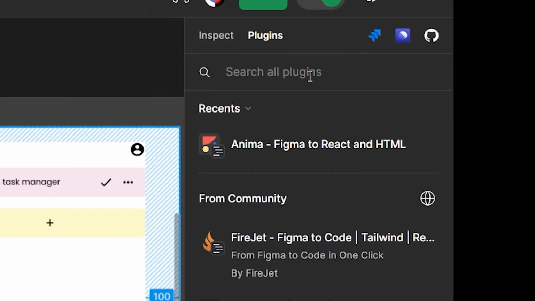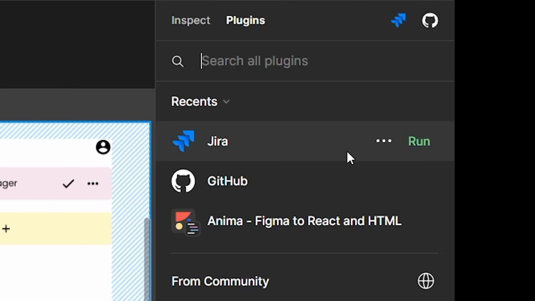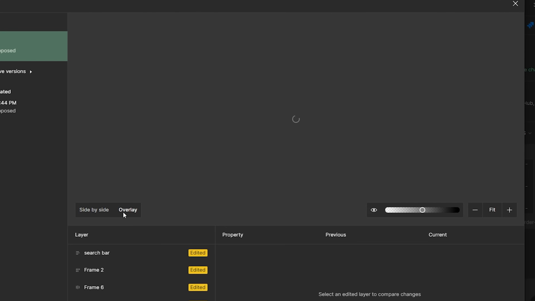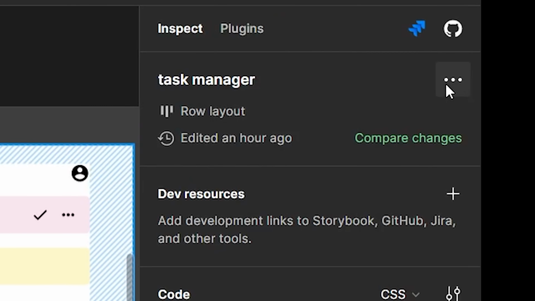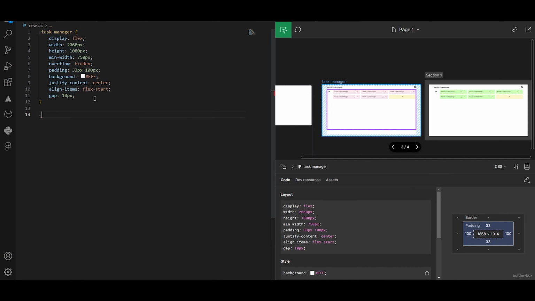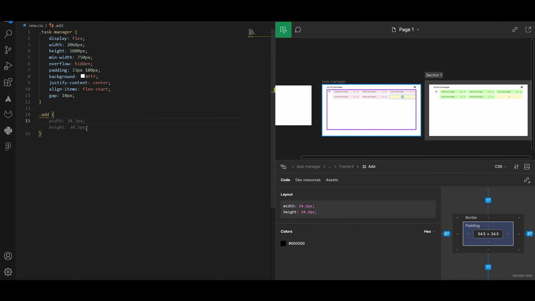But that's not even the best part. Now you have integrations and you have all of them right here. You have plugins for Jira, GitHub, and even Anima that turns your design into code in seconds. You can even check the changes made on the design, like a little version history. At the end, you can install the Figma extension on VS Code and see Figma in dev mode side by side. On your file, you can just start typing and have Figma autocomplete the rest of the code for you.